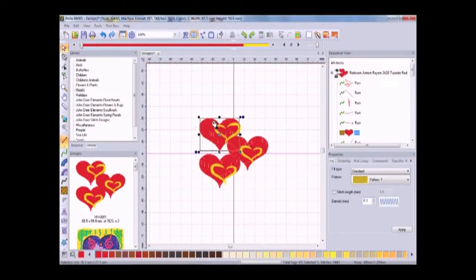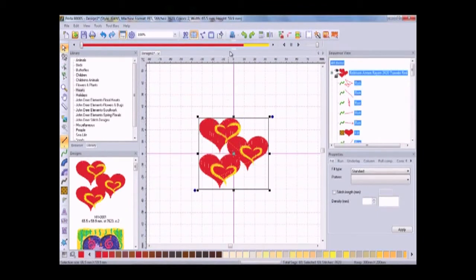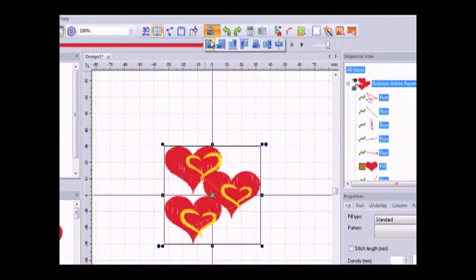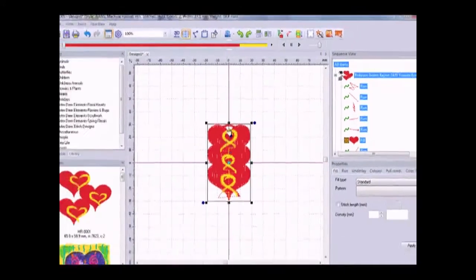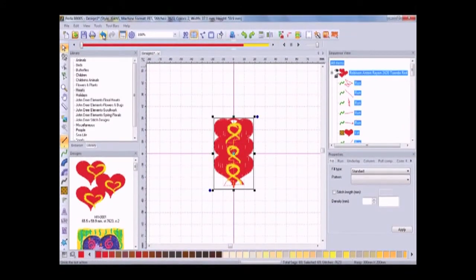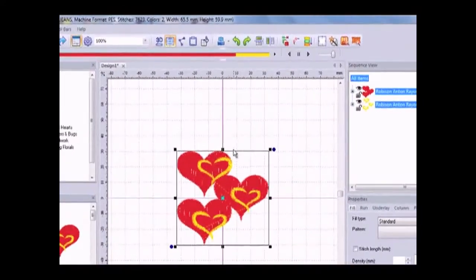Now I'm going to highlight the entire design by hitting Control A. Now I can go in and I can play with the design. I can align the designs in different ways. I can do a horizontal center align. This will change the design, but don't worry, you can always go back and undo that if you're not happy with the results. I can also flip the design.